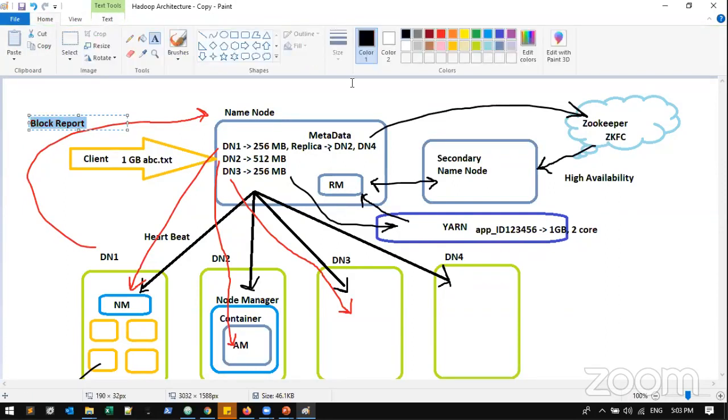Every 3 seconds the data node sends information to the name node. That is the heartbeat process. The block report is different; it follows once in 5 minutes. The block report says what blocks are available, how much of the block is completed, and what kind of chunk is used. That information will be transferred.